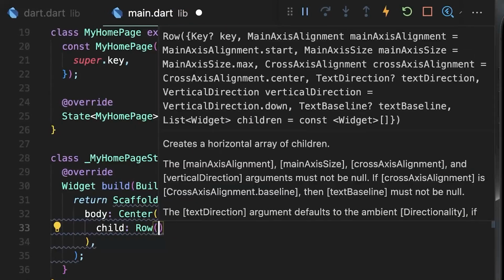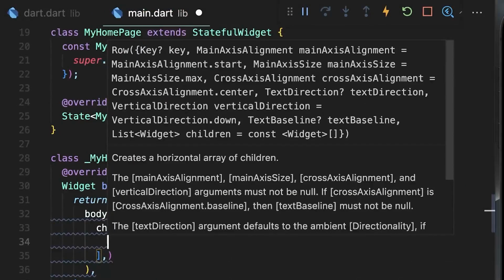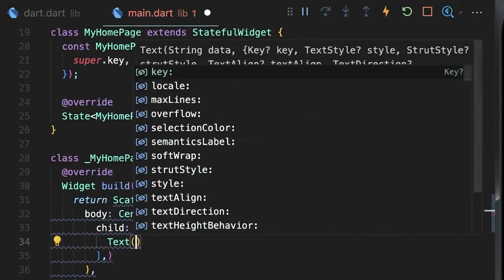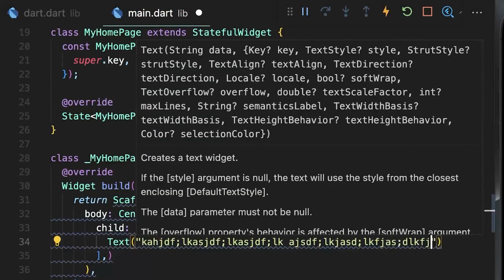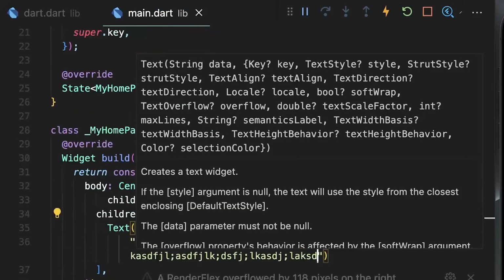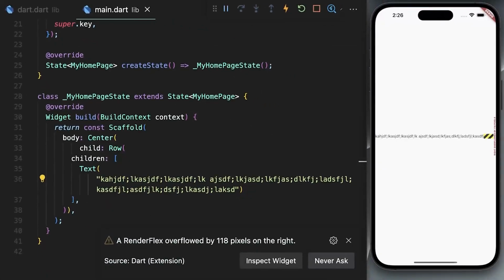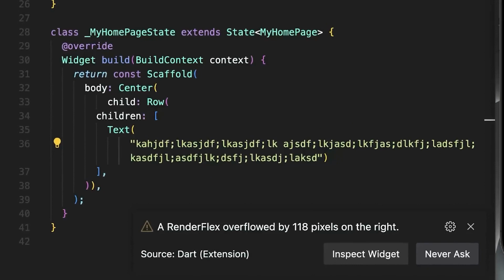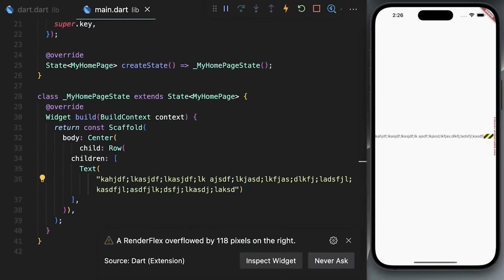The row widget. So in the row widget, let's say we have a text field in here that is just super, super long. We'll save it, and right away you see an overflow problem right here. Our text in the row widget has overflowed by 118 pixels. So why does that happen?